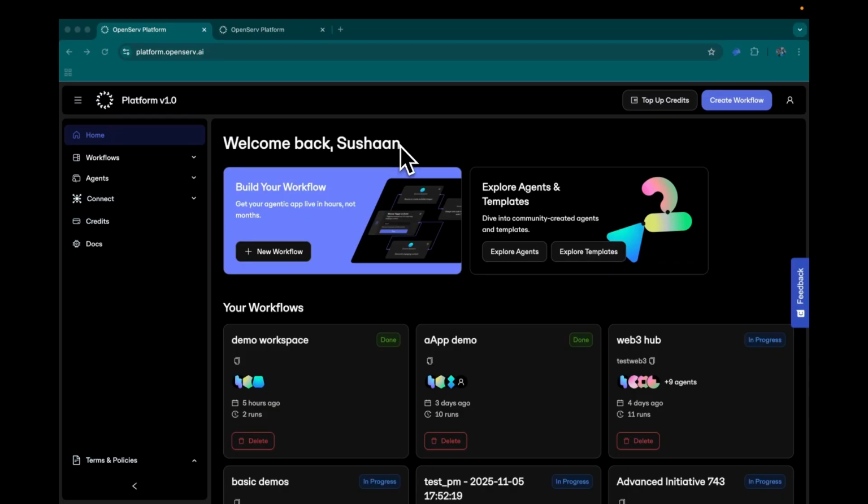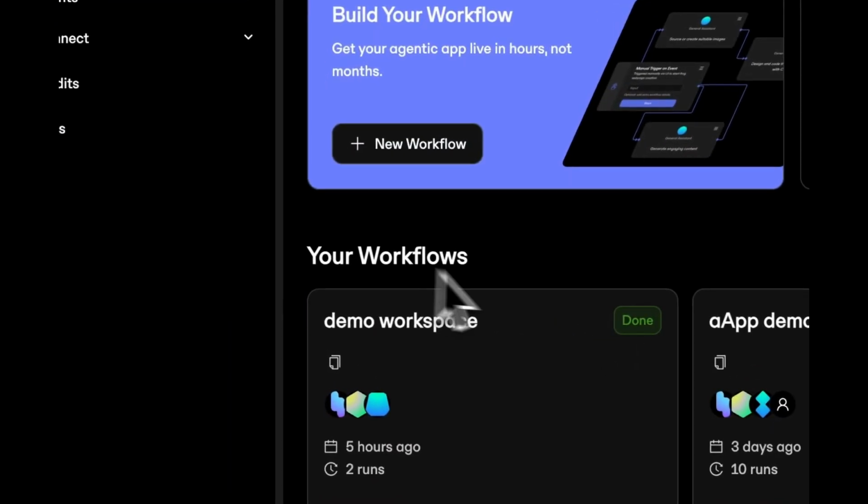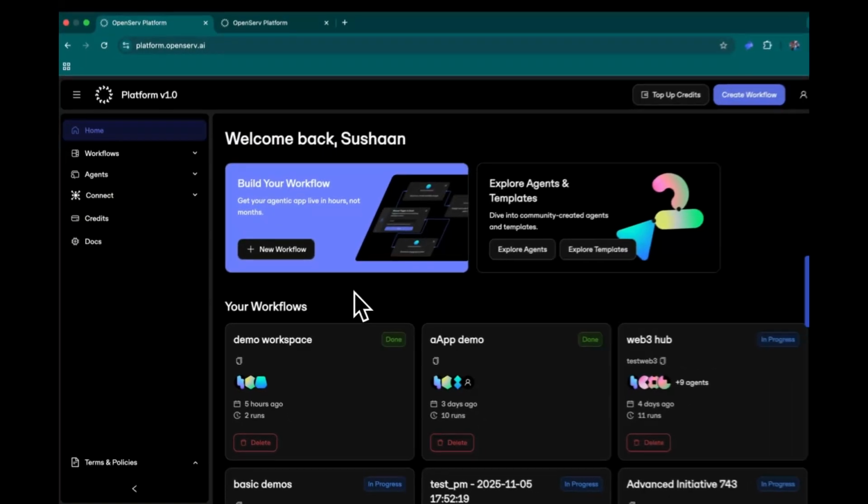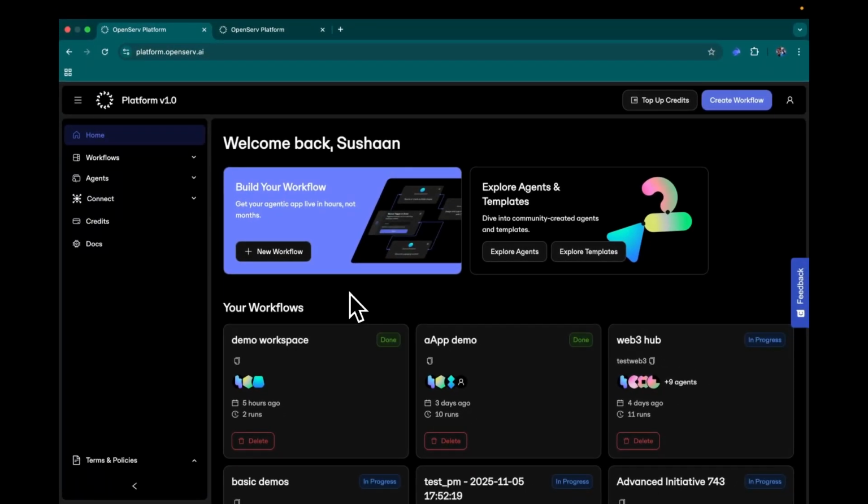Once you've signed up on platform.openserv.ai, this is the home page or the interface that you come across. Assuming that it's a new account, you won't see any workflows as such, but once you start making new workflows, it's going to show up out here, and there's some quick actions out here. You can go ahead and start a new workflow or explore the agents that are available as public agents, or also private agents once you make them under your account. And then we've got an explore template section for exploring some standard templates.